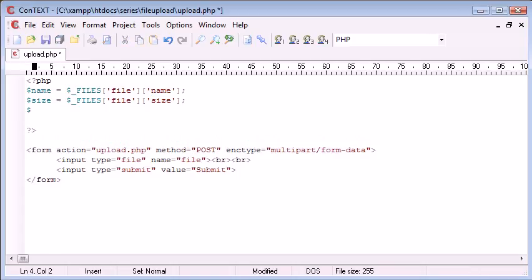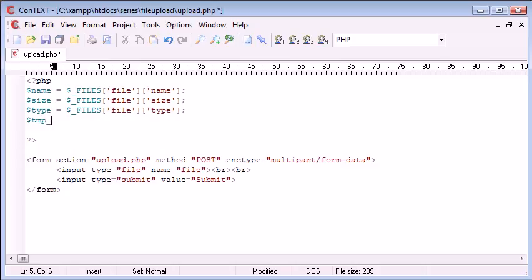We also have the type of file. So we have type, and that's $_FILES again, and that's file because that's the name of our form field. And then we just have type. Now the temporary location, or the temporary name of the file, is a bit different, and I'll explain what this is and why we need it.